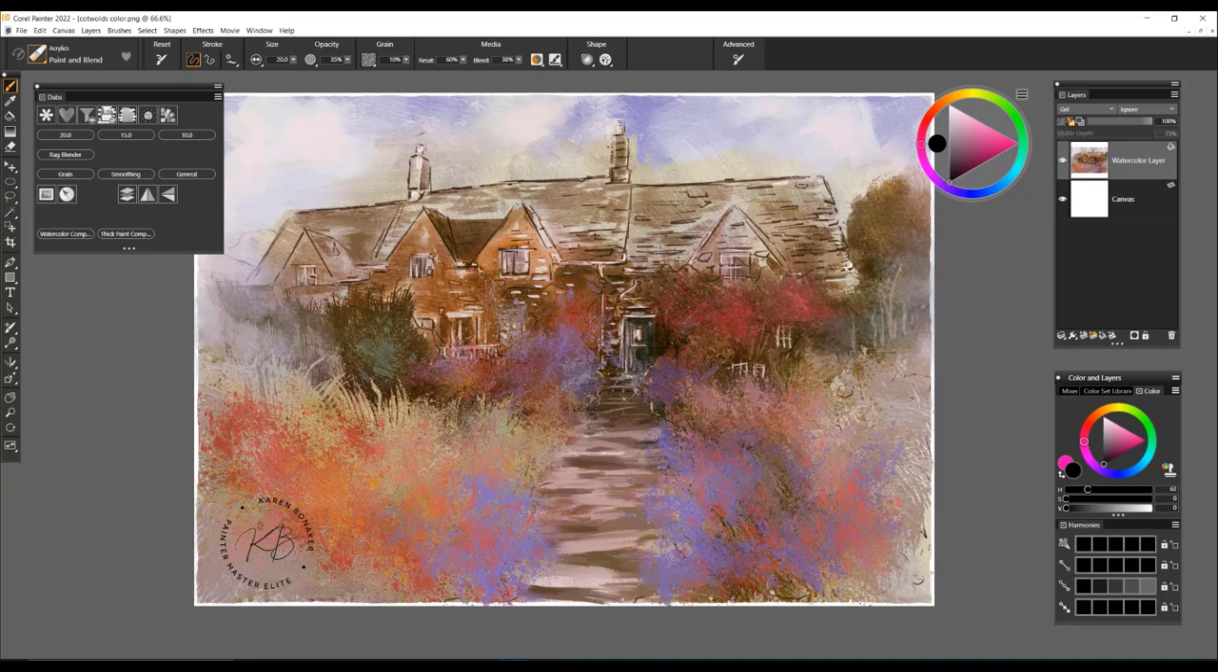But how do I know which brushes are compatible with my watercolor layer? What if I want to add something like chalk or oils? Well, for Painter 2022, you can now filter to help you choose the brushes that are compatible with the layer you are working on. And let me show you how that's done.